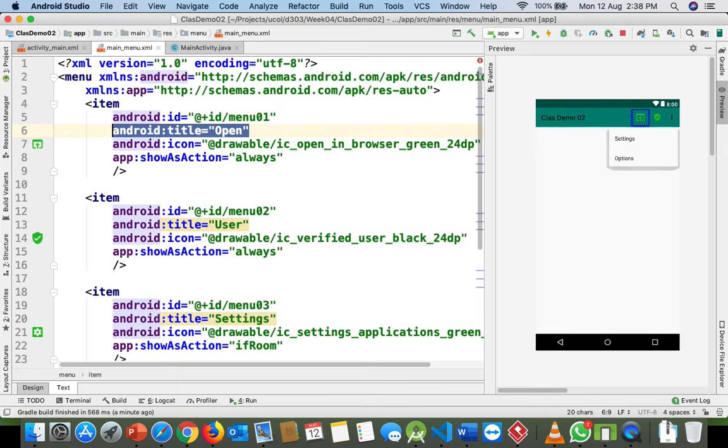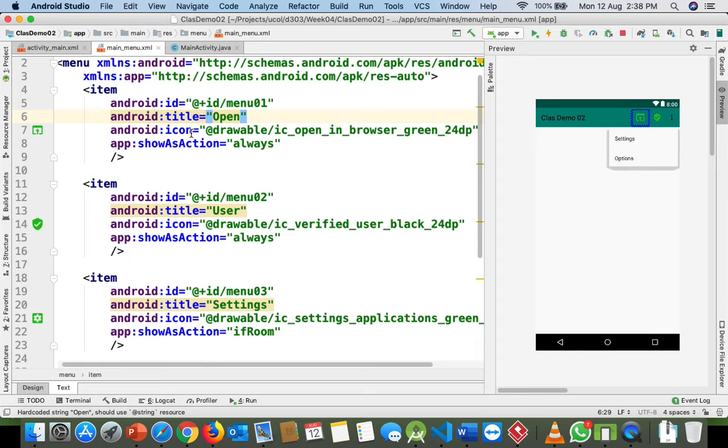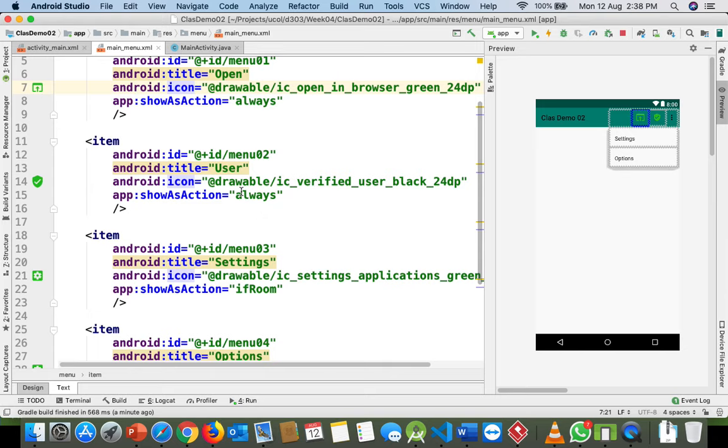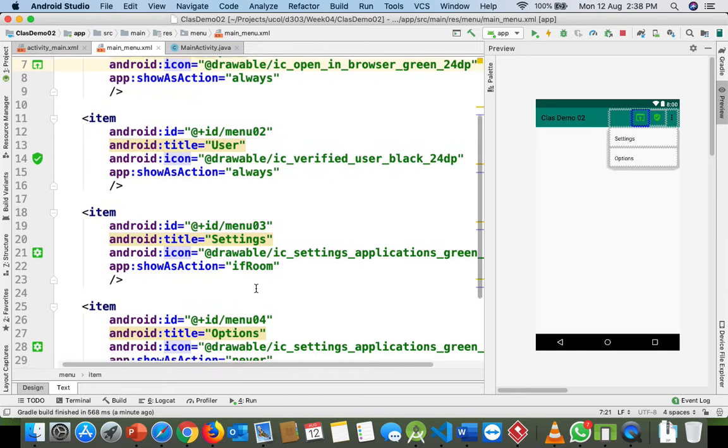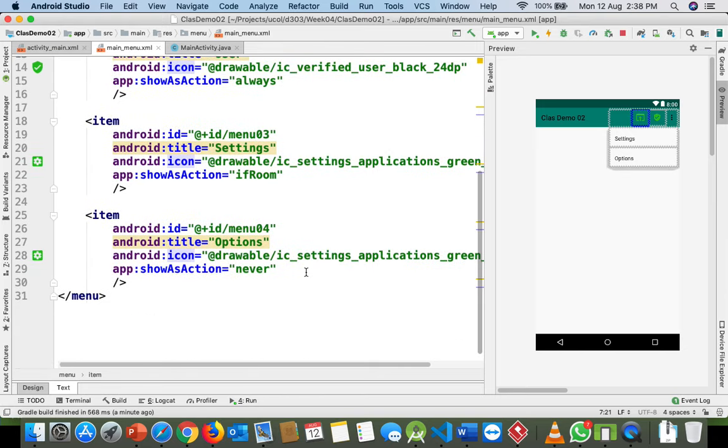Okay, and then we also have the icon. If you want to show an icon for that particular menu item, you want to show as an action, you can choose always, or ifRoom, if there's room it will show it, otherwise it will not show it, and never. It will always, you have to click on that particular three dots and it will show as a drop down menu, and then you can click on it.